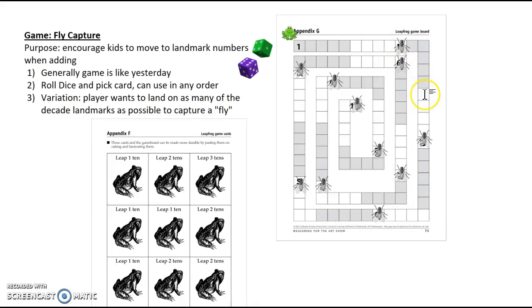So let's say you're on 16 and now it's time for your next turn. Your partner has already gone. So you roll a 7 and 2 leaps. You're going to want to, if you want to capture the flies, jump 4 of your 7 to get to 20. Then take your 2 leaps, and then jump your remaining 3 to get to, what is that, 43? Yeah, because you want to hit every landmark along the way to capture those flies.